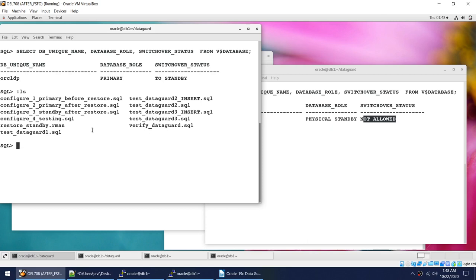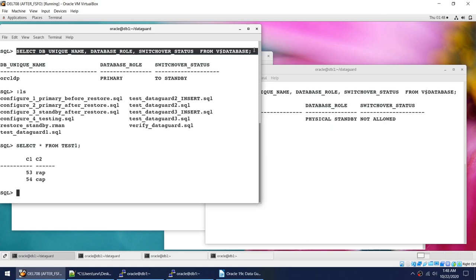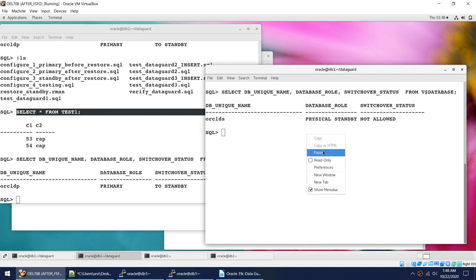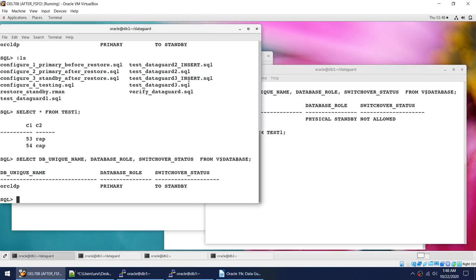So let me do select star from test one on primary. So I have done this particular transaction on primary. So let me take this, paste it here. So I've done this, and if you see, the same two records are there on standby as well. So what I'll do is I will run this particular query, the insert query.